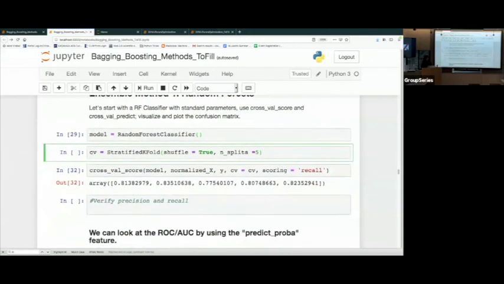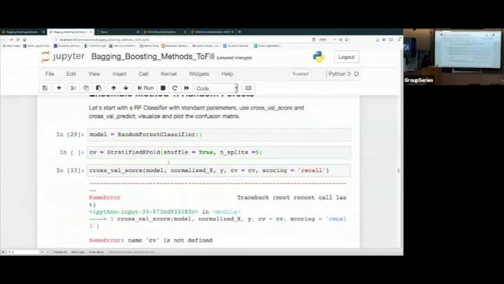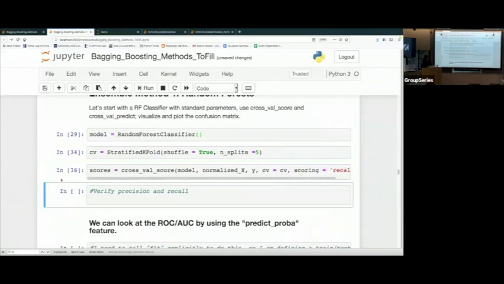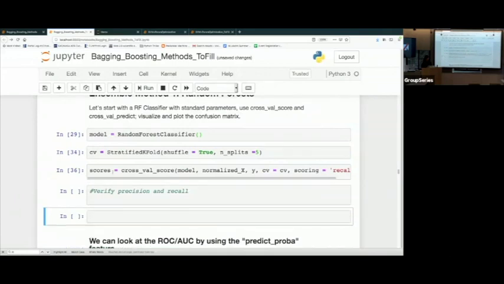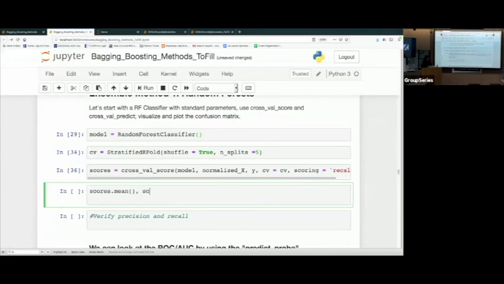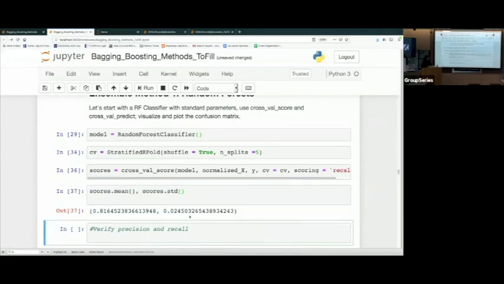So now this is my cross-validation object. I can do the same. What did I do? I didn't execute this cell. Okay. And maybe I can make this an actual object. And then I would do scores.mean and scores.std. And so this gives me, if I'm using the recall as scoring, I would see, okay, I have a mean of about 81.5%, and this is my idea of the standard deviation.